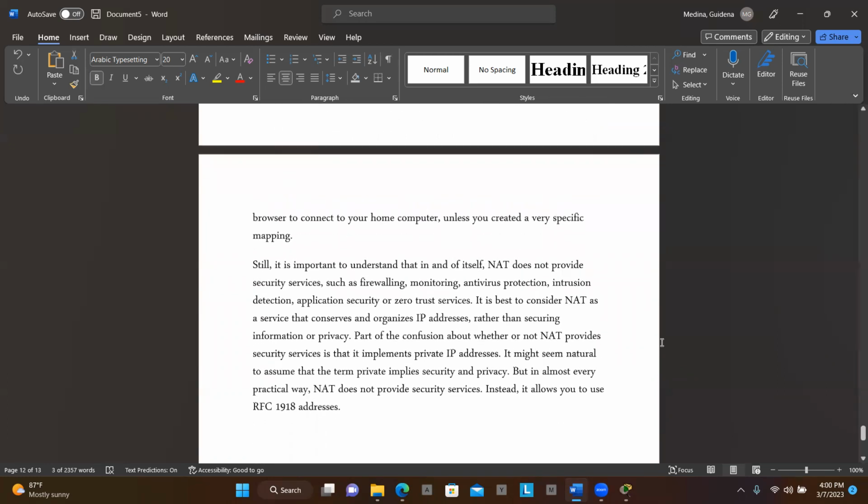It's still important to understand that in and of itself, NAT does not provide security services such as firewalling, monitoring, antivirus protection, intrusion detection system, intrusion protection system, application security, and zero trust services. It is best to consider NAT as a service that preserves the organization's IP addresses rather than providing security or privacy.